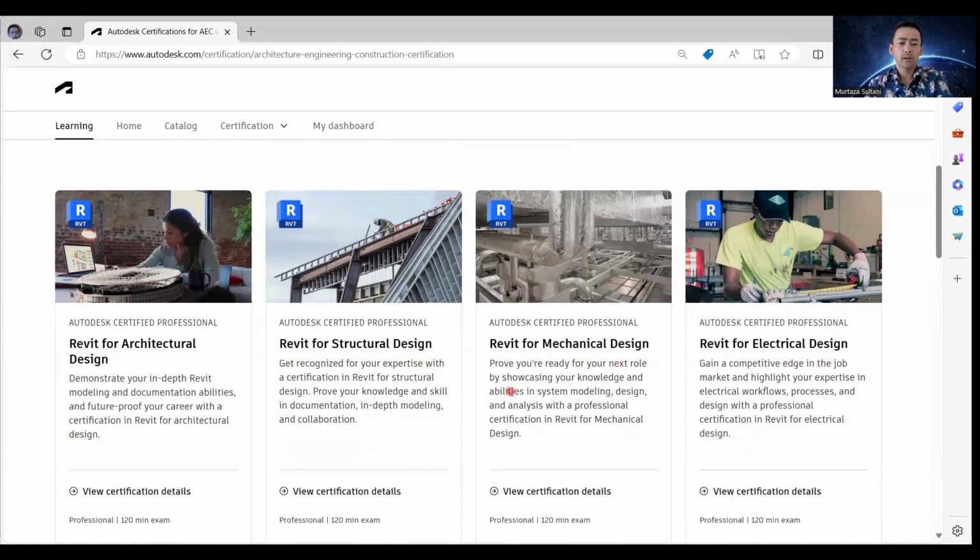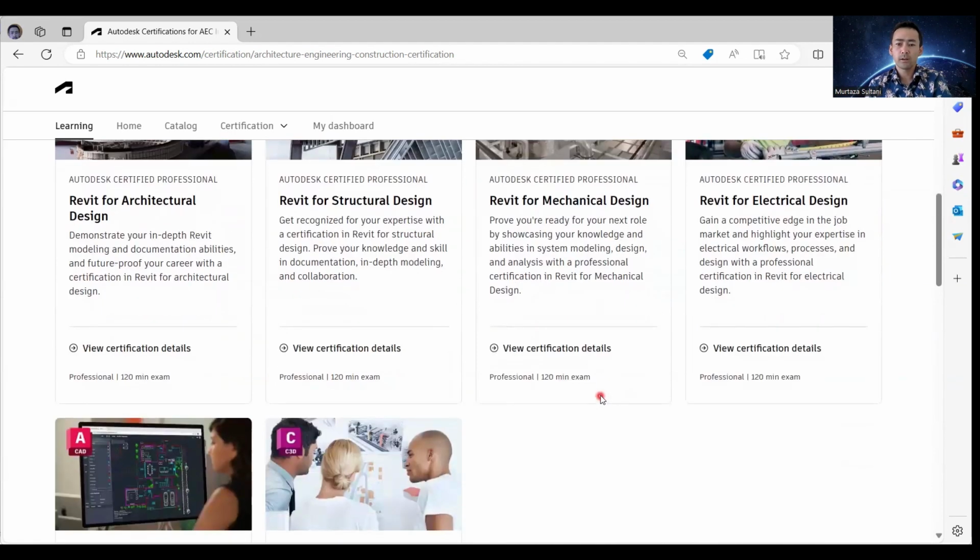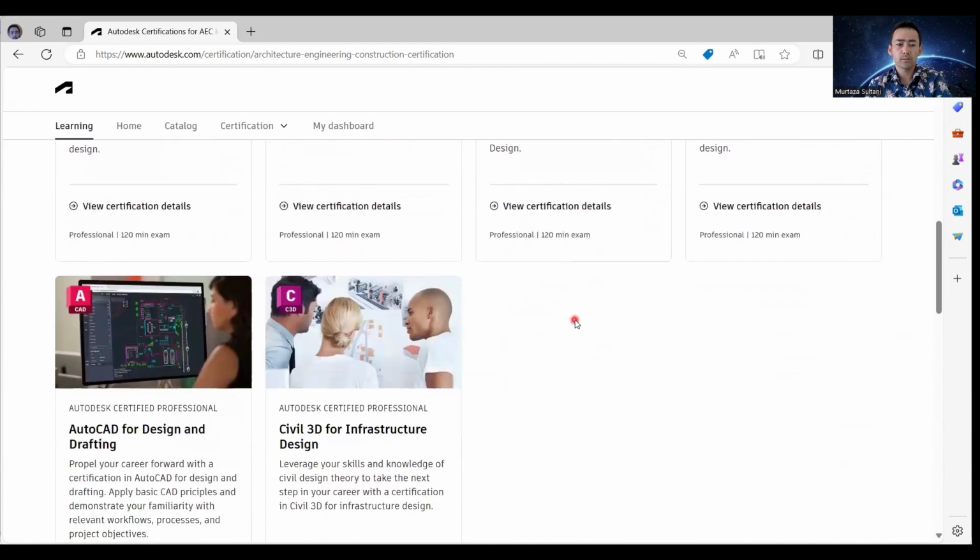So if you are an architect, a civil engineer, or structural designer, you can download and get certificates on these two parts. But if you are a mechanical designer or an electrical engineer, you can also get certificates for these two sections.